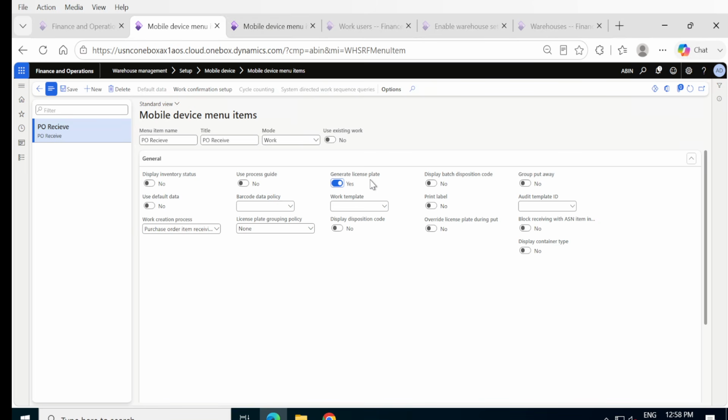So if you look at it, in the mobile device when we receive it and we put it away, the system will actually generate a unique number, and that is used for tracking the item. Okay, so that's the reason we have to set this up. Okay, now let me save this.